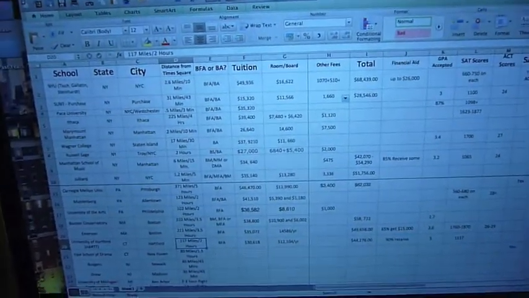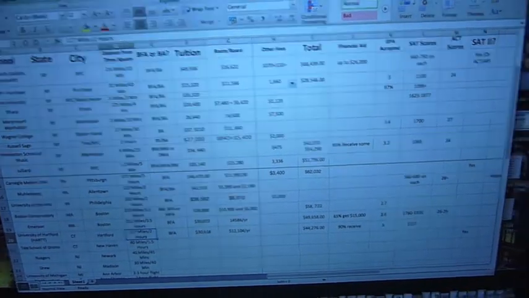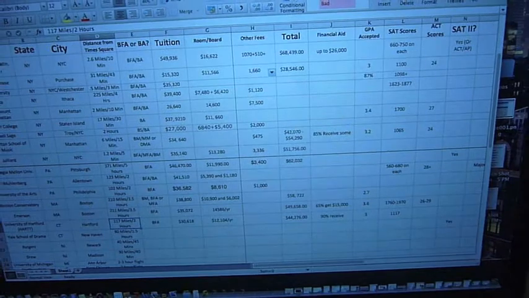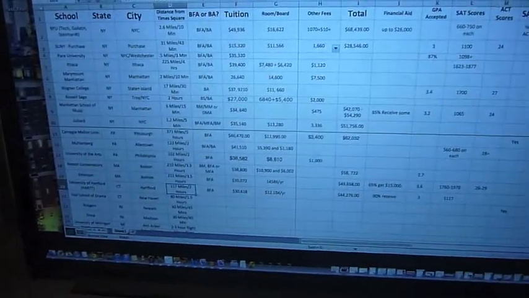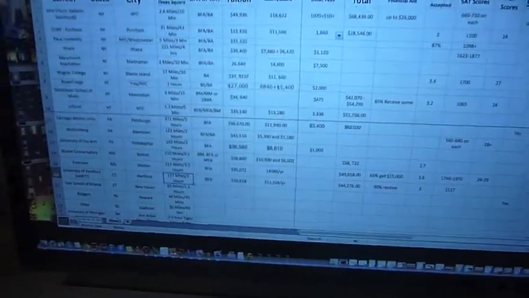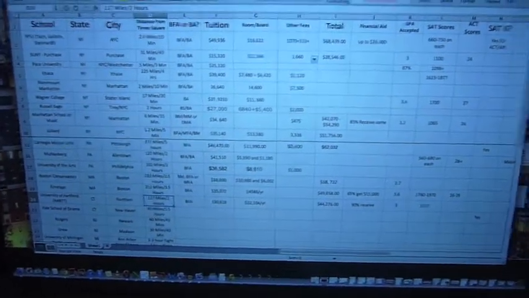And then BA or BFA, tuition, room, board, other fees, total, financial aid, GPA accepted, SAT scores, ACT scores, SAT 2, and over here I have other information. So I just made this spreadsheet, and I have about 30 colleges on it so far, and I'm going to be editing this as I go through my research.